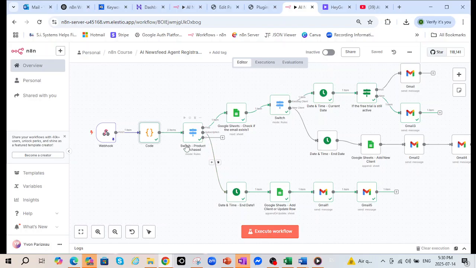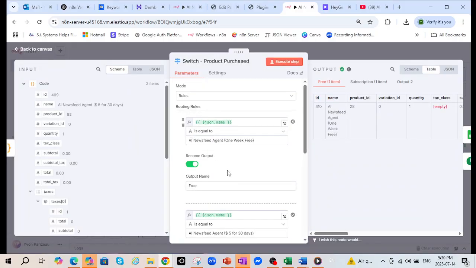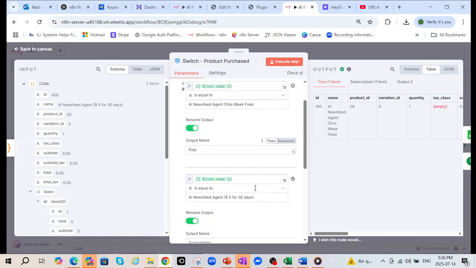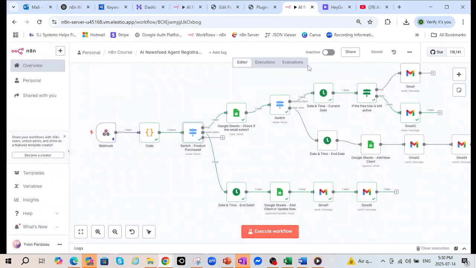Step 3. Switch. Determine the product purchased. Next, the switch product purchased node evaluates the product name and sends the data down one of two branches: the free trial path or the $5 subscription path. Each branch follows a different logic, starting with client verification, but only for free trials.